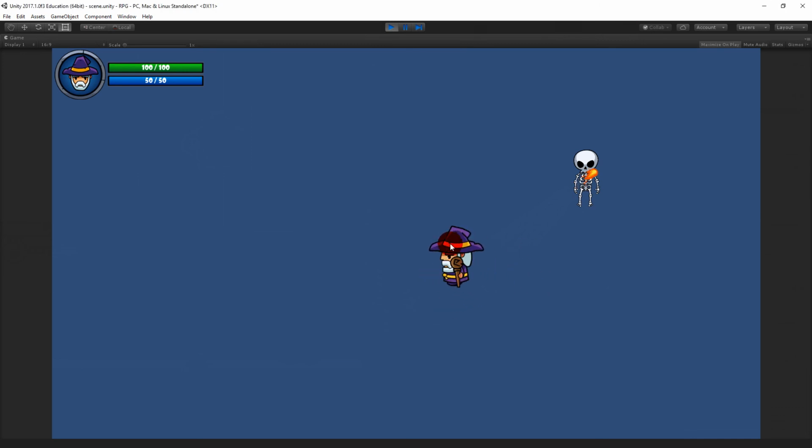So I am aware of the fact that he can attack the skeleton no matter what direction he's facing. So if I would stand up here with my back turned towards him, I'll still be able to attack him. So in the next video, we will add some line of sight to the player so that he can't attack the skeleton if he's not facing it, so that it looks more realistic in that way.